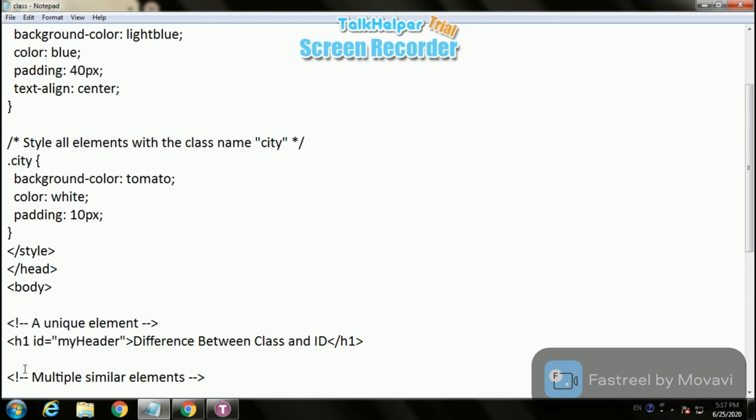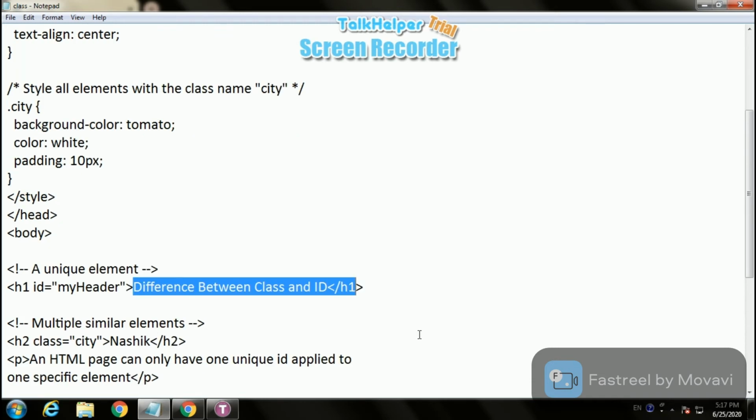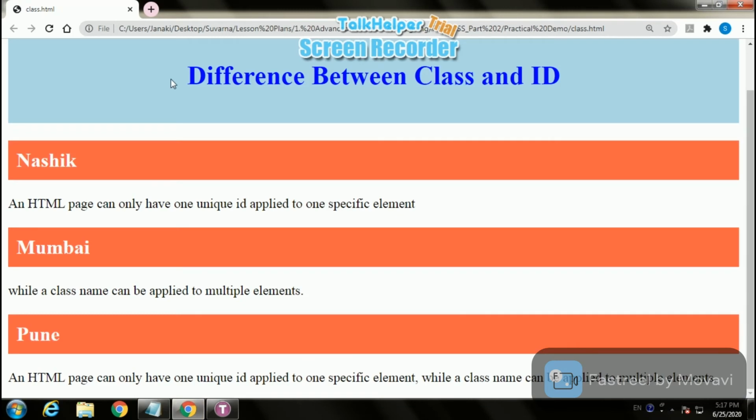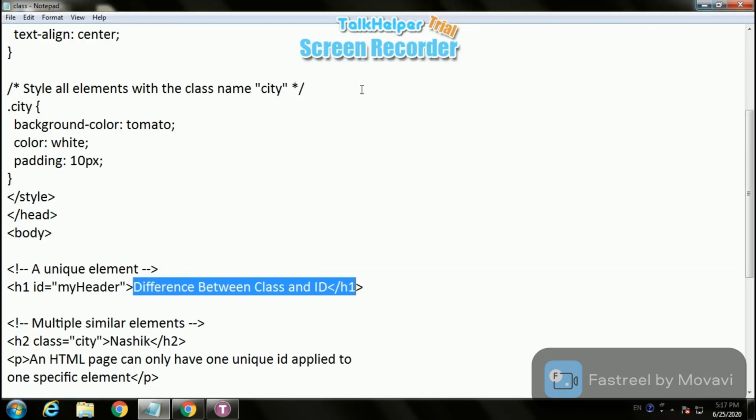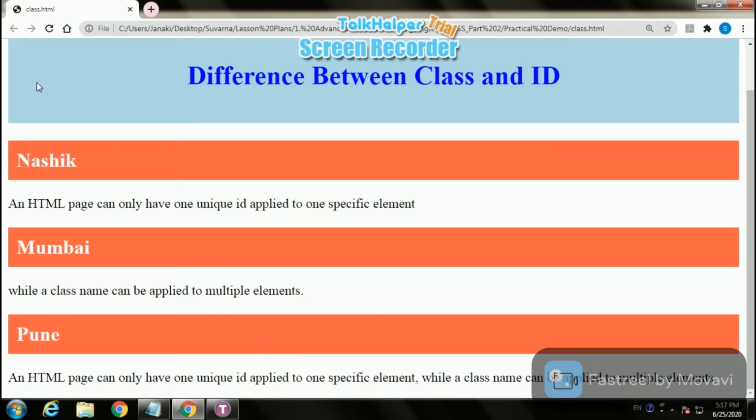This is the unique element, that is ID. H1 ID is my header and data is difference between class and ID. Here you will get the output, difference between class and ID. Background color is sky blue, text color is blue at the center position, and padding is 40 pixel. Okay, this distance is 40 pixel.